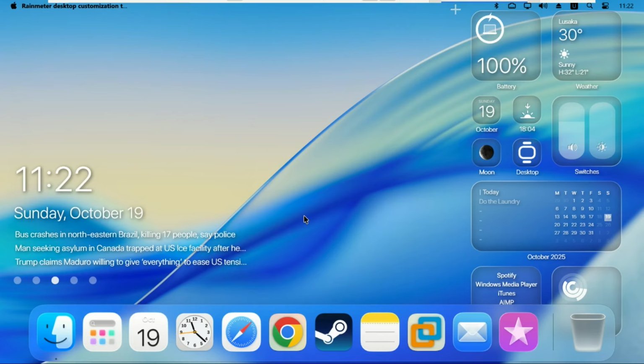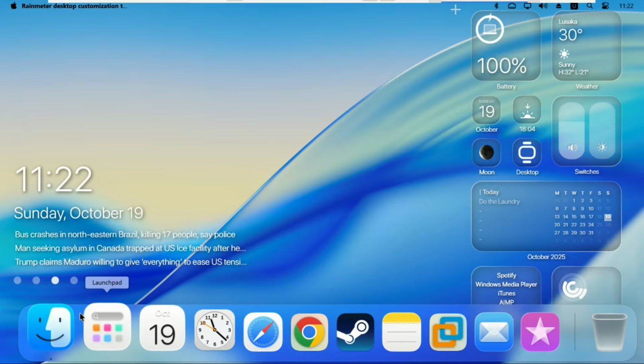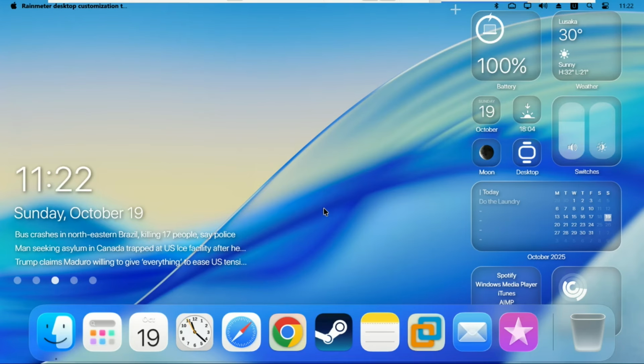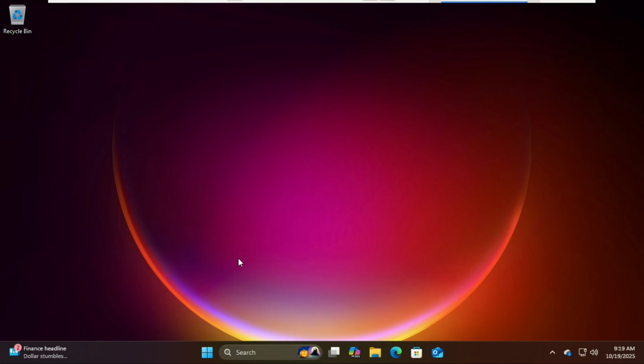What if I told you your Windows 11 PC could look and feel exactly like macOS, complete with the dock, widgets, sounds, and even the Mac cursor? In this video, I'll show you step by step how to transform Windows 11 25H2 into a clean, modern macOS-style desktop. All for free.